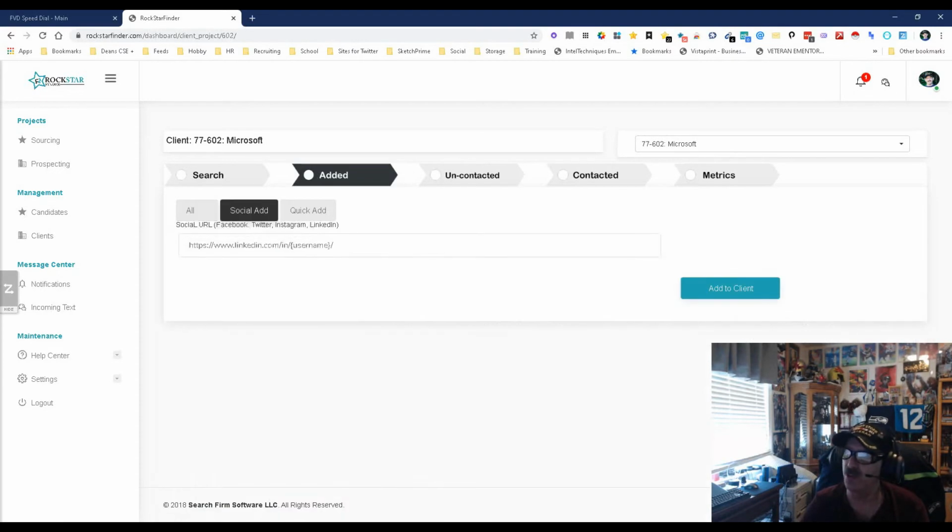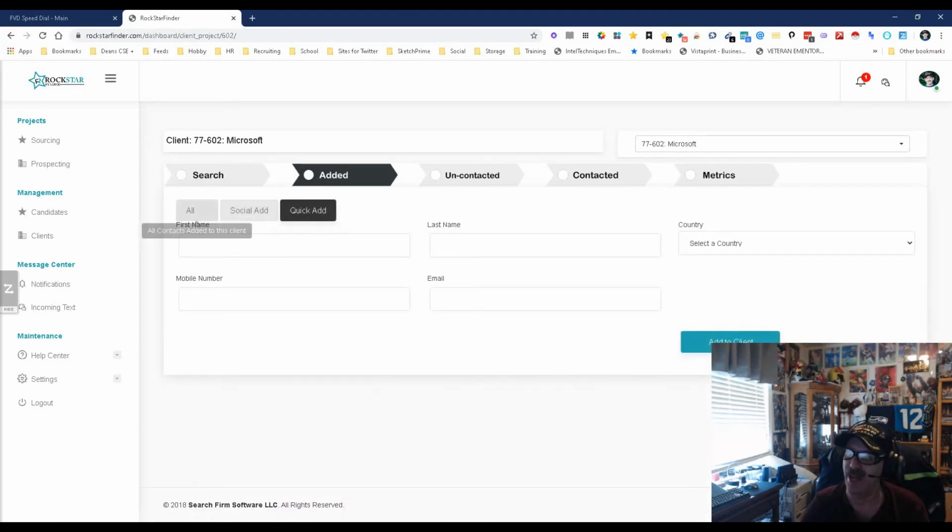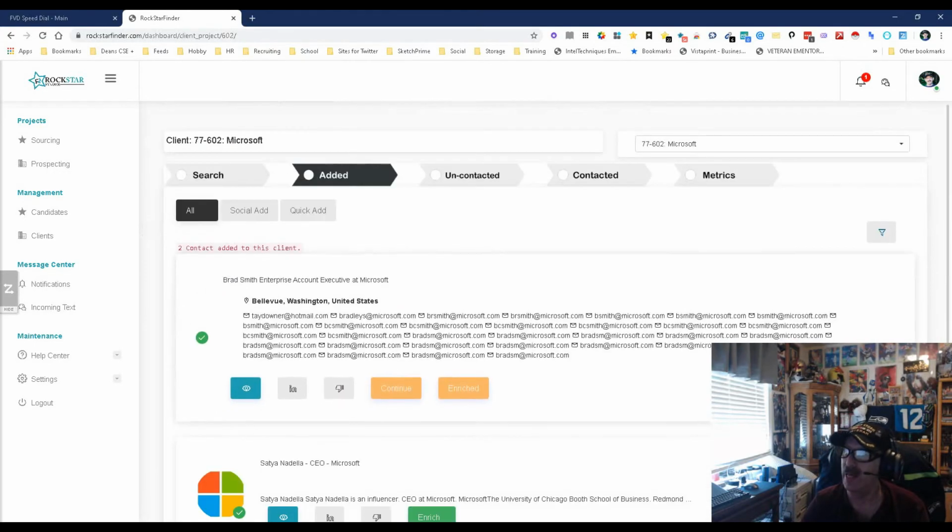We can do social information. We can do quick ads to add people privately. We can do whatever we'd like. So this tool now becomes not just a recruiting sourcing tool, but an actual client finding, client engagement type of tool that can really help your organization. Like I said, there's personal emails, there's work emails, everything you need. You can go to the LinkedIn profile, you can disqualify the candidate, you can continue, you can enrich.